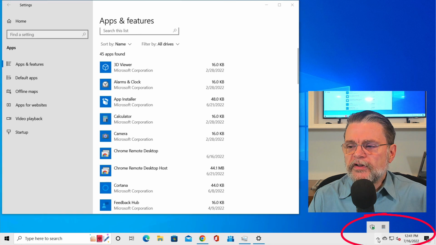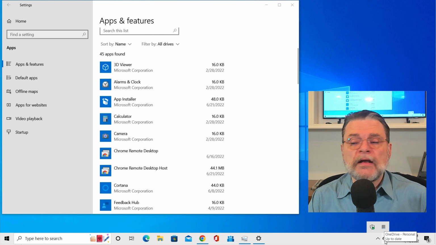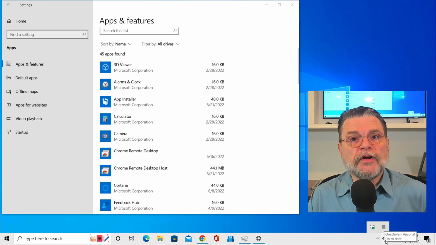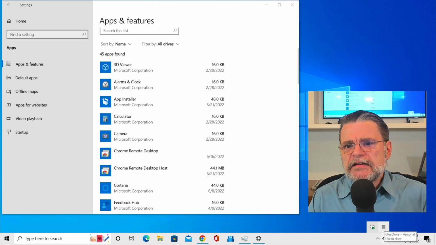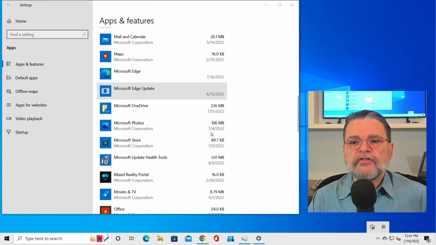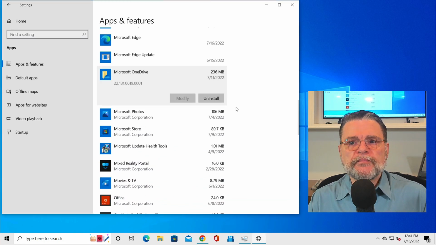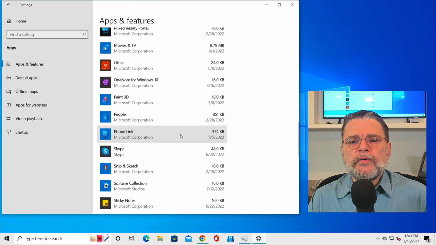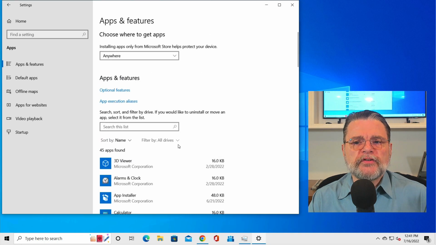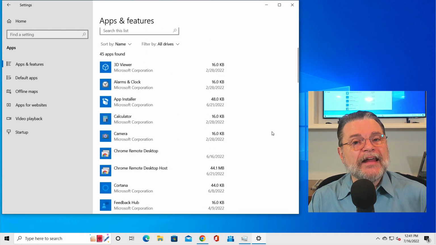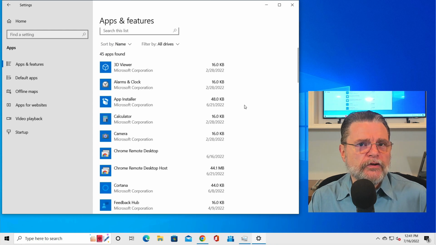One of the ways you can see some of the things that are running, of course, is here in the notification area. You can see that I have OneDrive running. OneDrive is running all the time. That's because I use OneDrive. If it were something that I didn't use, then one of the things I might consider doing is going here to Microsoft OneDrive and hitting uninstall. The important thing to do here is to run through this list of apps and features and consider uninstalling anything you don't use.